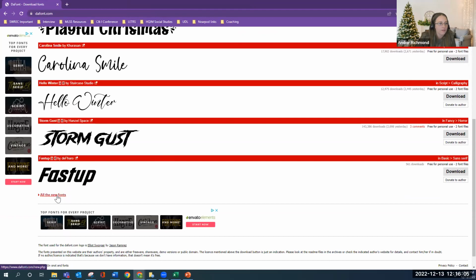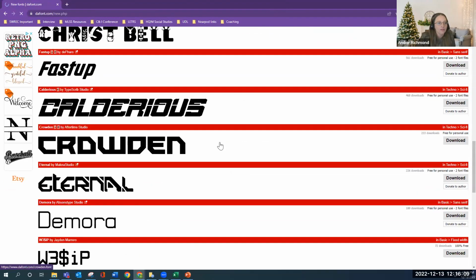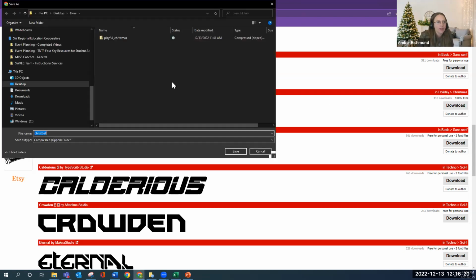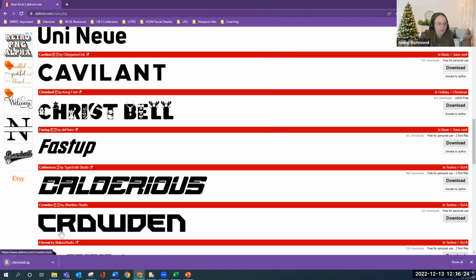These are the new fonts. I can click all to see more. And there's a lot of cute little fonts. So let's say I wanted this one. It's really cute, especially if I'm doing graphic design and things. I can simply click download. It's going to download that font. I can choose where I want it and hit save. And then you're going to see it download here.